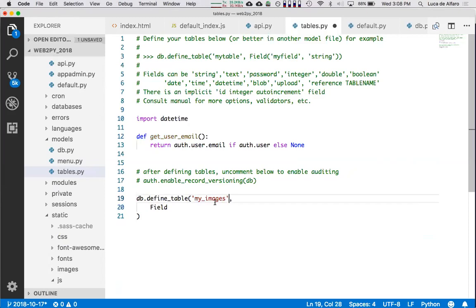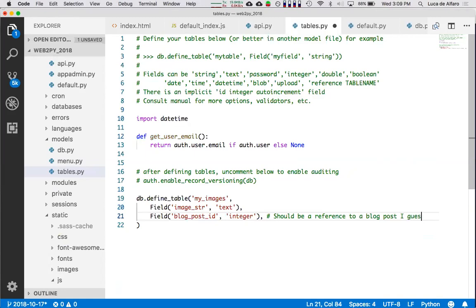I'm a bit out of training. So the field image string, and this is of type text, so it's going to be unlimited in length, which is good, right? And then I have a field like blog post ID, integer, which should be a reference to a blog post, I guess. But you can do whatever you want. Essentially, I'm just defining a database table. And so once I have this database table called my images, I can do the following.